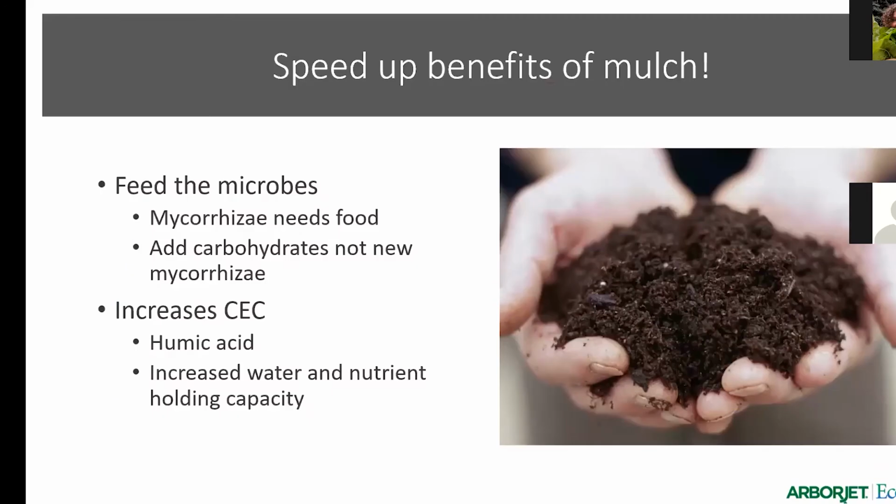So speeding up the benefits of mulch, what we want to do is feed the soil. So, microbes are what break down that organic matter of mulch to what the tree can use. So mycorrhizae kind of feed on that. So what we should do is, if we want to speed it up, we can add carbohydrates to the soil. That's what trees give mycorrhizae in exchange for the mycorrhizae making nutrients available to them. So if we can add carbohydrates to the soil, the tree doesn't have to rely on itself to feed them as much. And that population will just naturally explode.